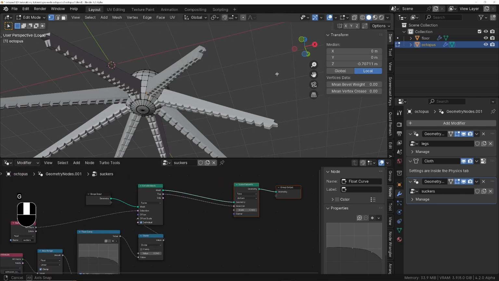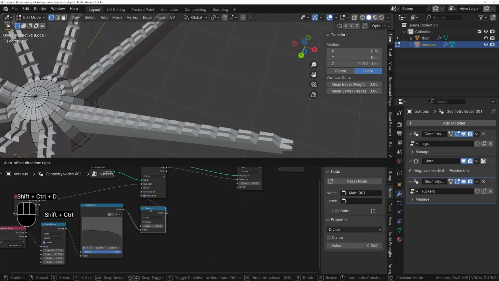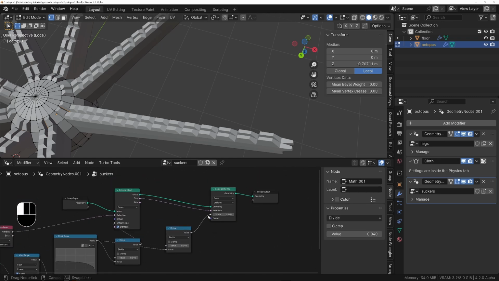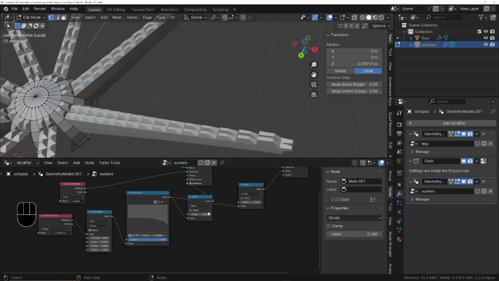And now I'm going to do the same for the scale. So Control Shift D will duplicate it, but also keep it wired up. And then we can plug this into the scale over here. And now the scale of the faces is also going to be controlled by that curve so that they match the scale of the extrusion.